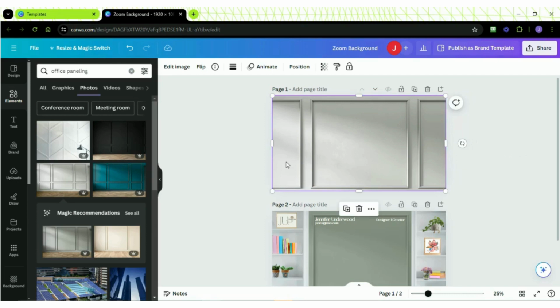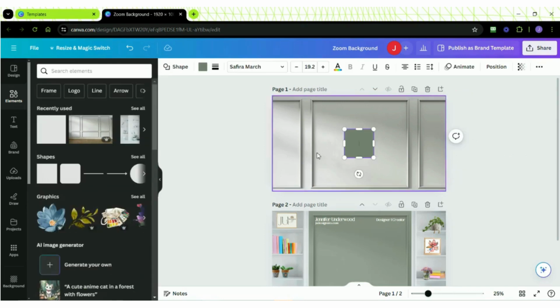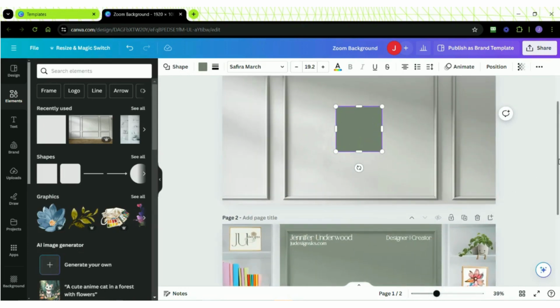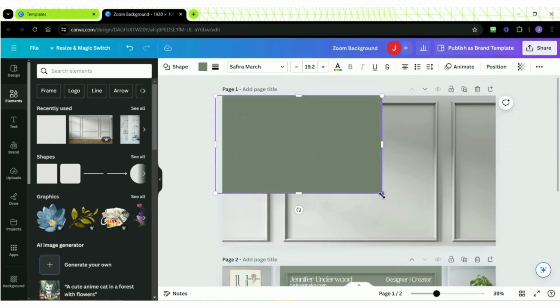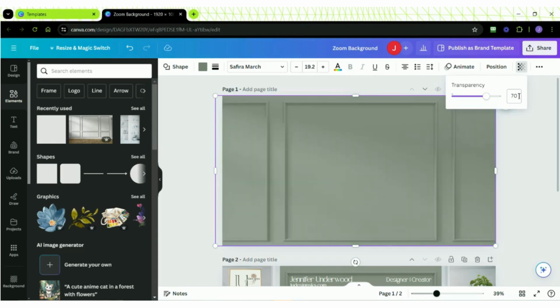All right, so the next step, we're going to go back over to Elements, and I'm going to add a square, and you can add whatever color you want to your background. Green is one of my favorites and my main brand color, so I'm going to use this color. And then I'm going to go up here to transparency, and I'm going to take it down to like 70. That way the texture from behind shows through, and then I've got my color, and I'm ready to move to the next step.